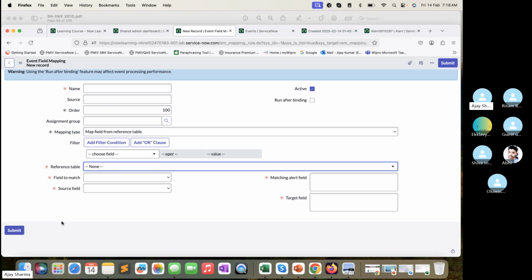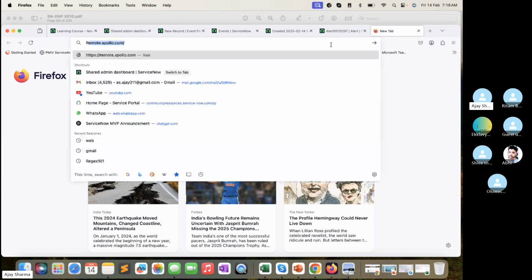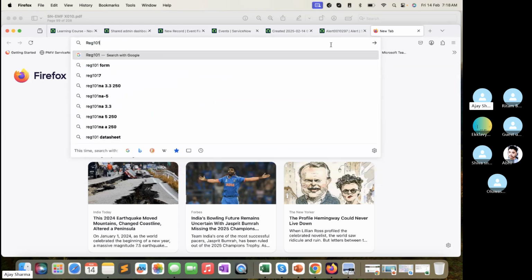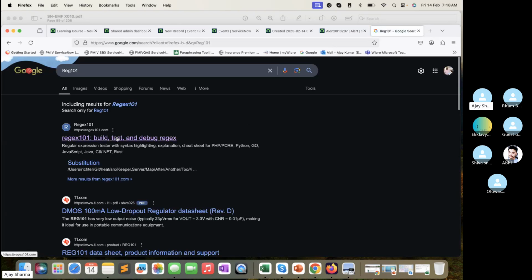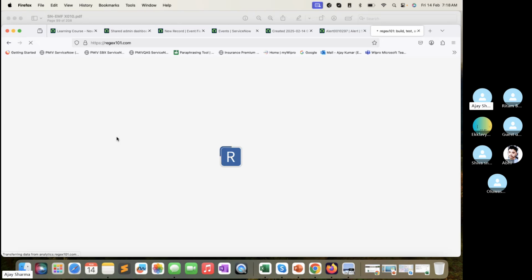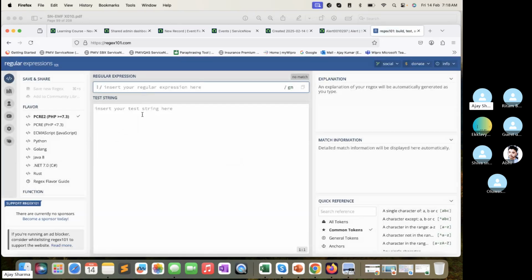The one thing I just want to mention here is that we are not experts in regex, and we are not using that much regex, right? So always go to regex 101. I'm always going to use it, and it's a very helpful thing. This particular site will help me write my regex if I'm not able to do that.